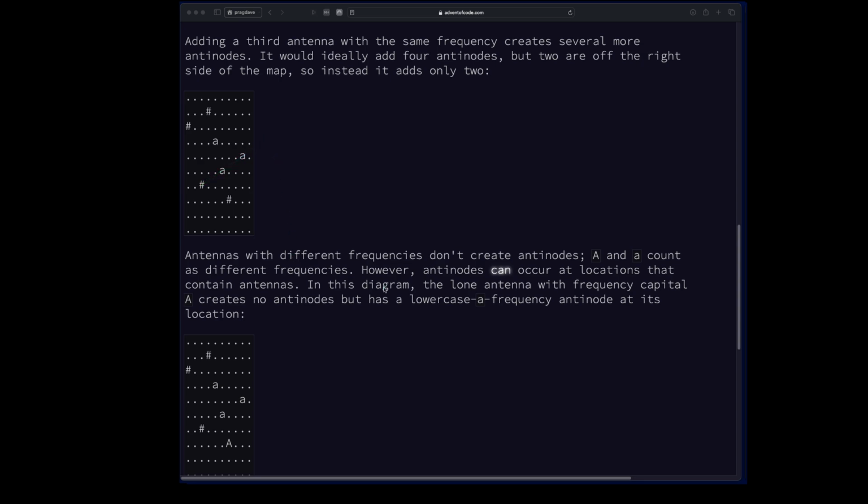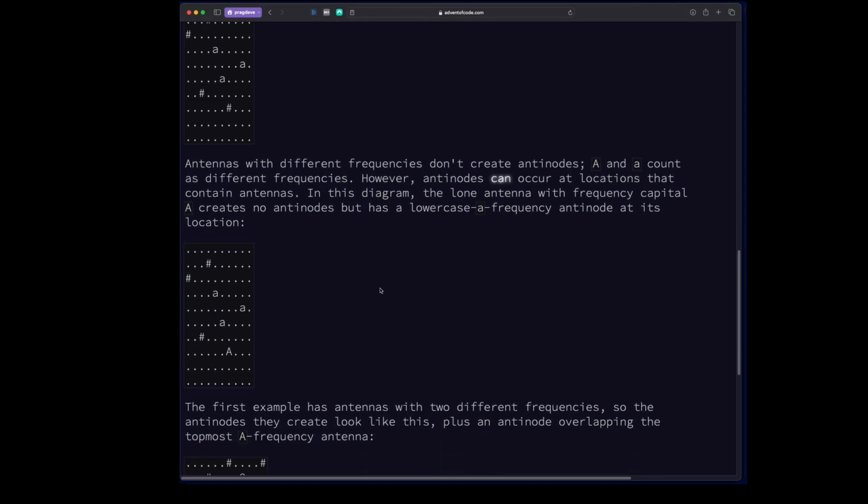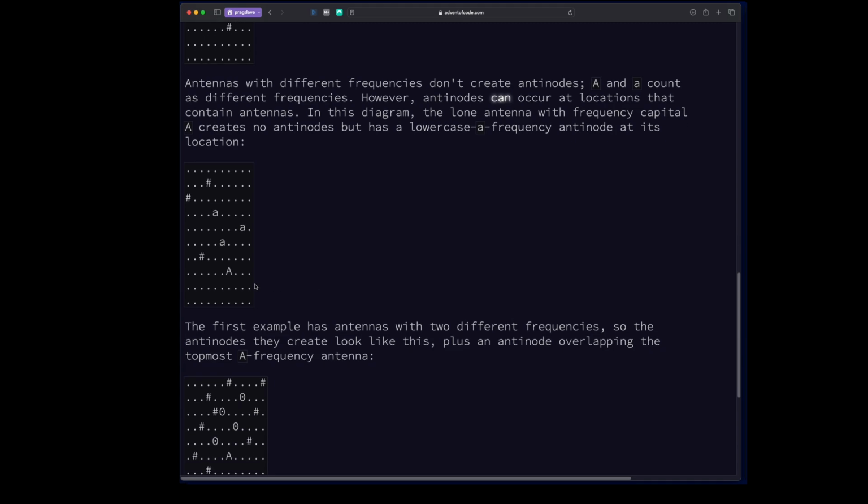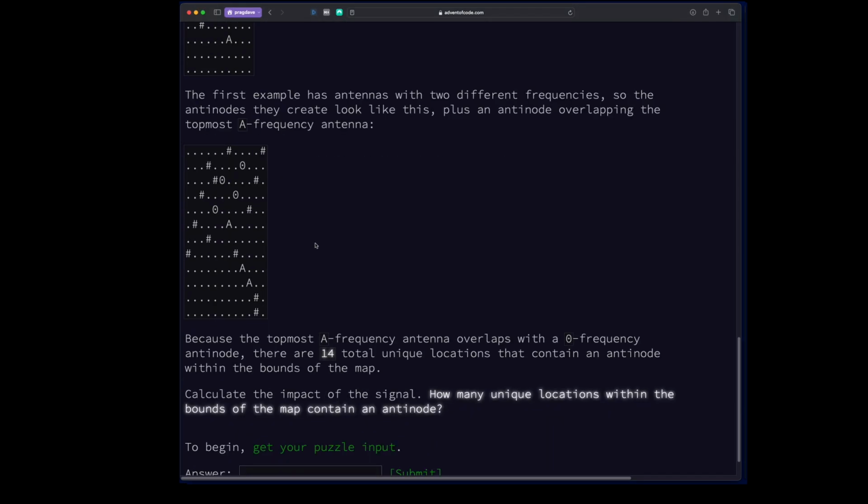Okay. Antennas with different frequencies don't create antinodes. A and a count as different frequencies. Antinodes can occur in locations that contain antenna. Okay, so this uppercase A here doesn't really count, it's not useful, but if we draw our lines again, then it's at the place where there will be a node from those 2 A's. Okay, so that's what our results should look like from running this. How many unique locations within the map contain an antinode?